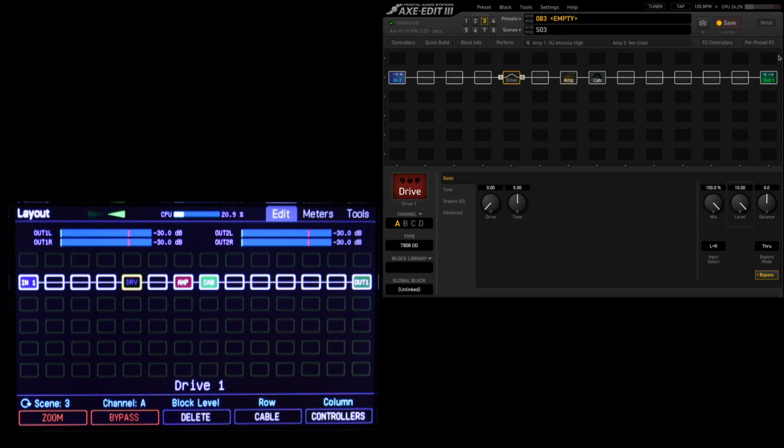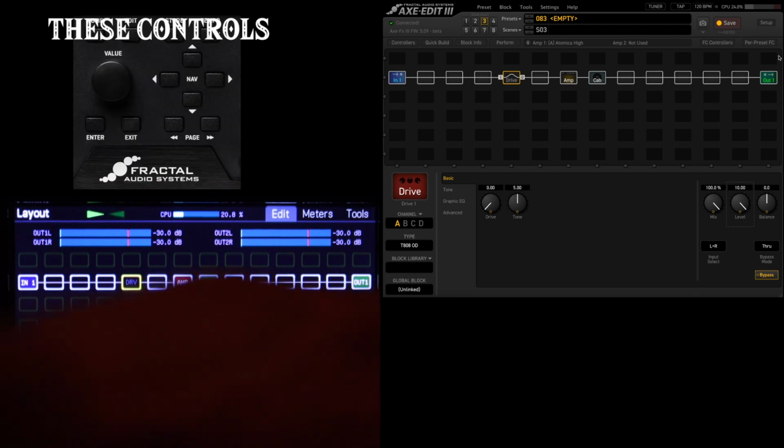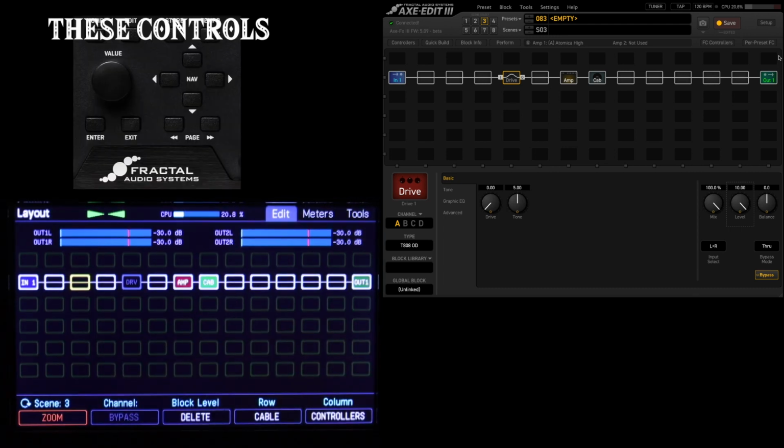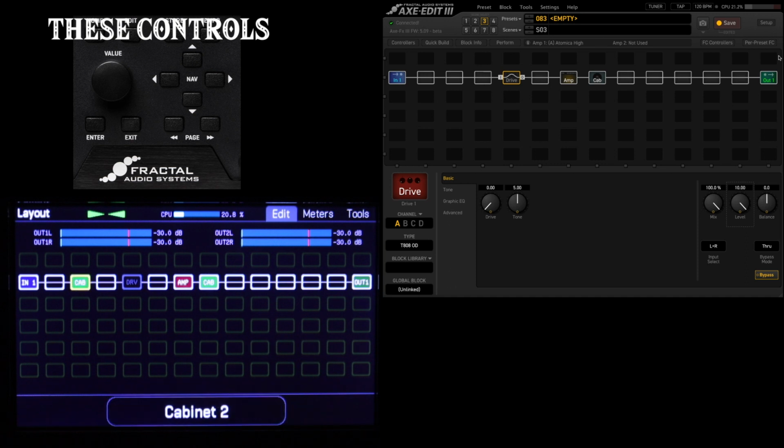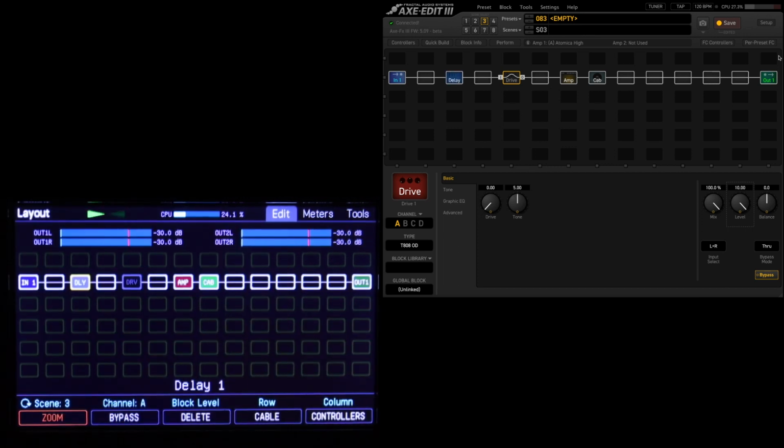If I was to do that just from the front panel, I can use the navigate buttons and move around on the grid until I find somewhere I want to put a block in, like this. I would then use the big rotary encoder, the value encoder, to select the type of block I want. In this case, I've selected a delay, and then I would hit enter. And as you can see, now I've got a delay in my grid. From the front panel, I could then hit the edit button to go in there. Alternatively, in Axe Edit, I can just click on it, and then I can go through and edit my delay block.